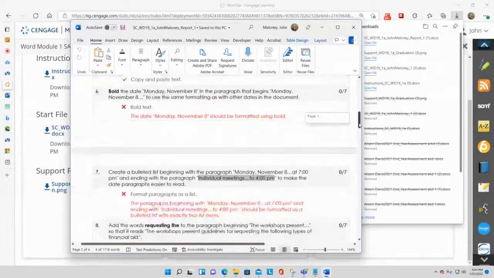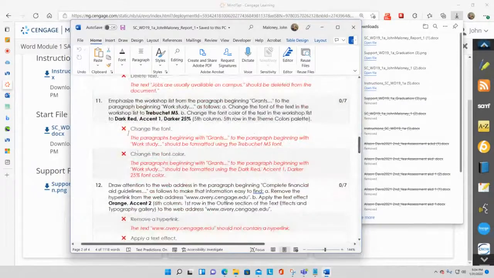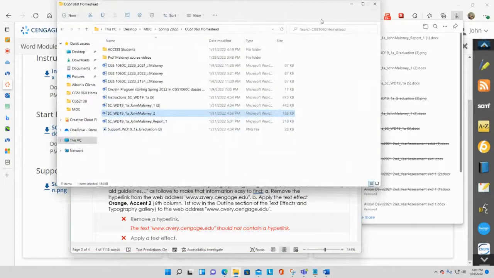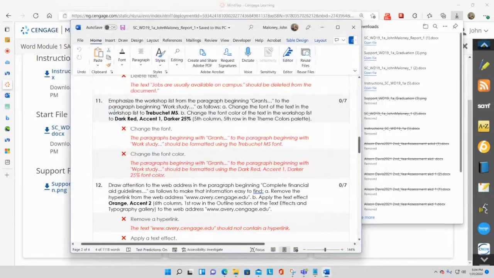So if I said number 11 was one that perhaps you'd gotten wrong, let's say you'd got this wrong. So this would be in red. And maybe it's only one of the 2 steps that are in red. But either way, you open up your file again, wherever that darn file is, right here. Open it up and then look specifically for that. Emphasize the workshop list from the paragraph grants to the paragraph beginning with work study. So you just look at what they're saying here, and then they got an A and a B for you. Change the font, and then change the font color. And they're telling you what to do in each case, right? So that's what you do.